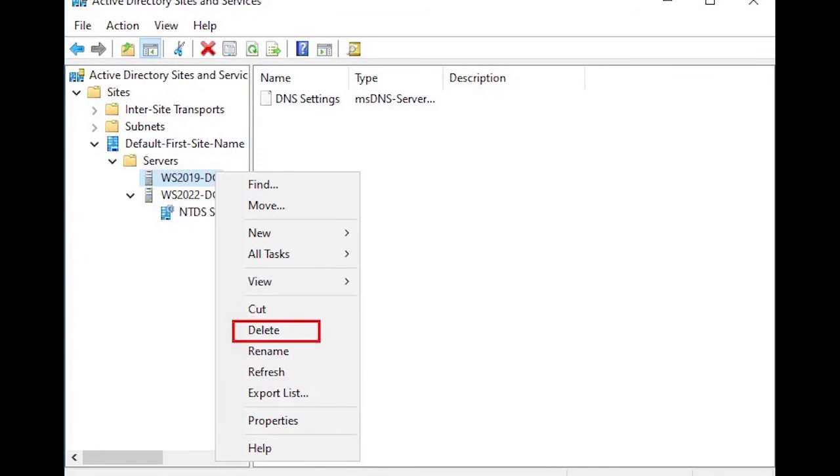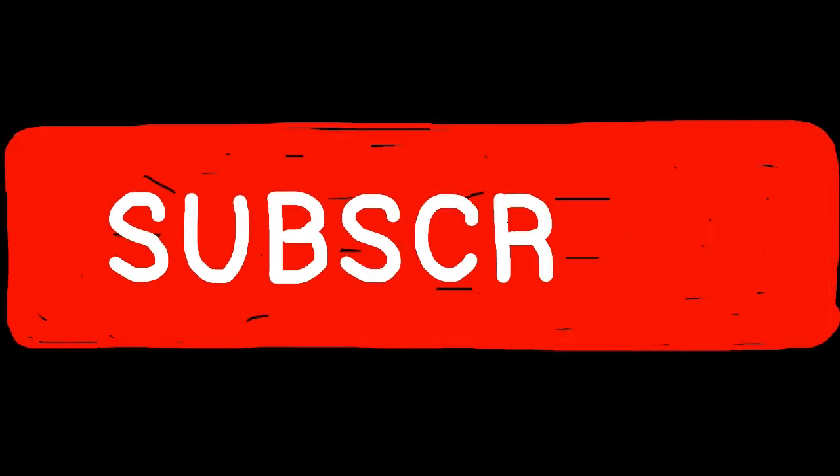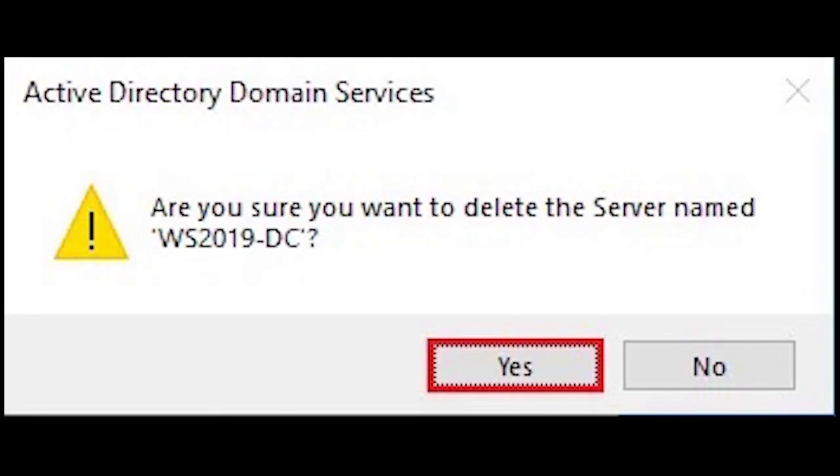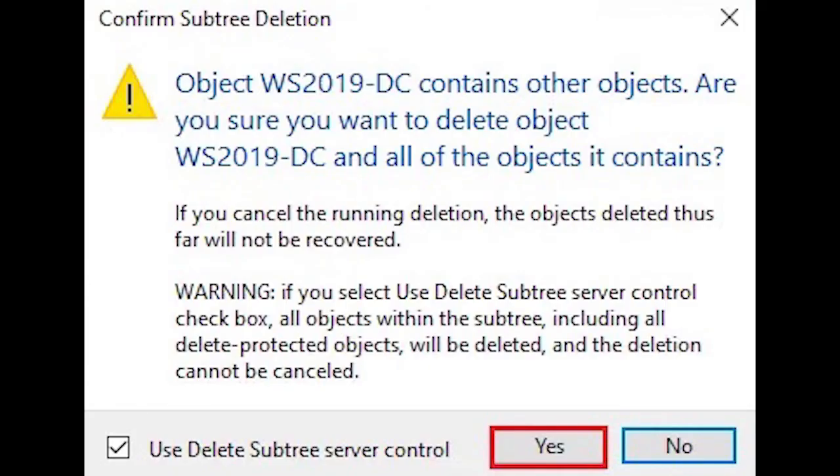Domain controller additional cleanup steps. For some reason, Microsoft determined not to include Sites and Services in the cleanup procedure. Launch Active Directory Sites and Services and then right-click on the server you want to remove, and click Delete. Click Yes. Confirm subtree deletion, click Yes.